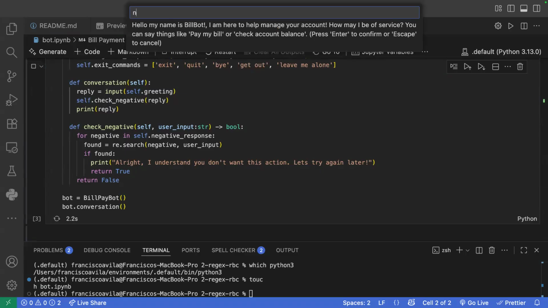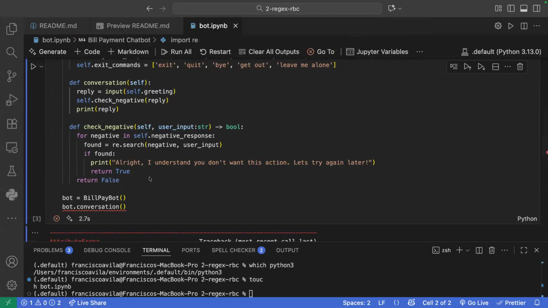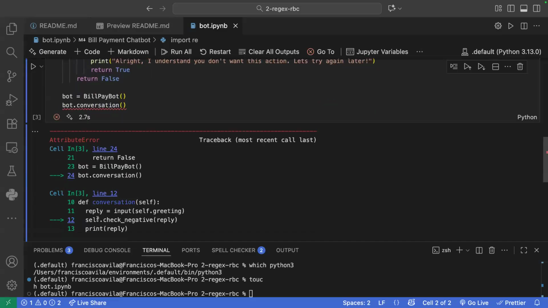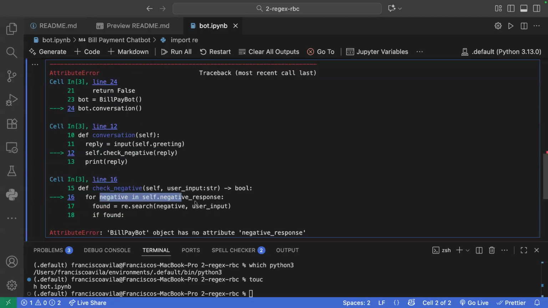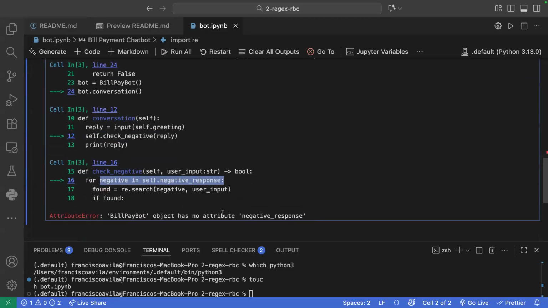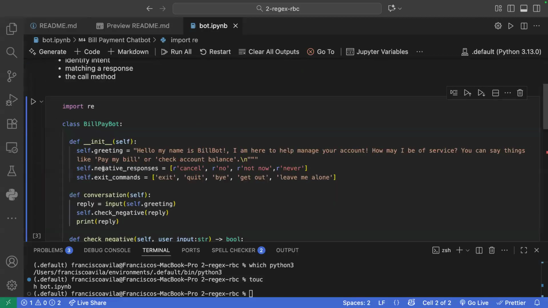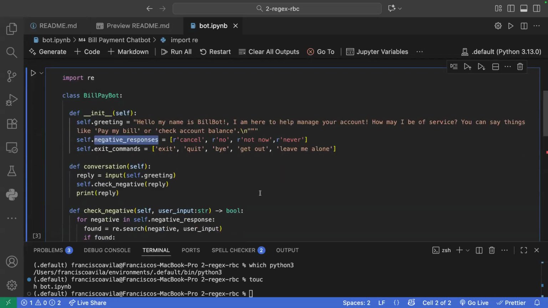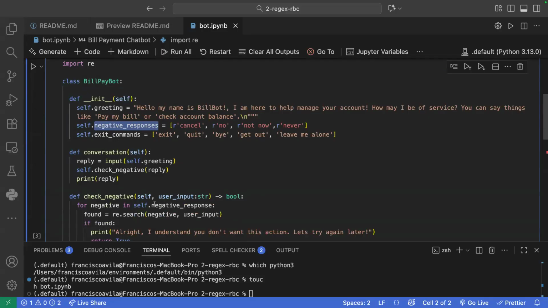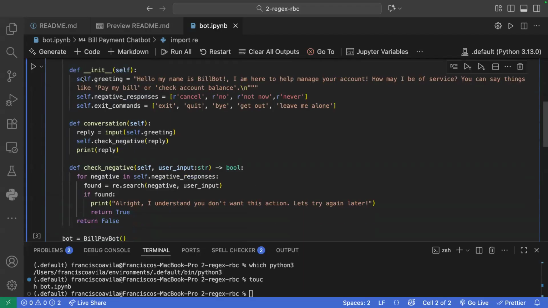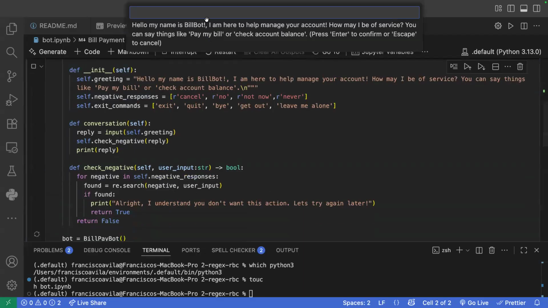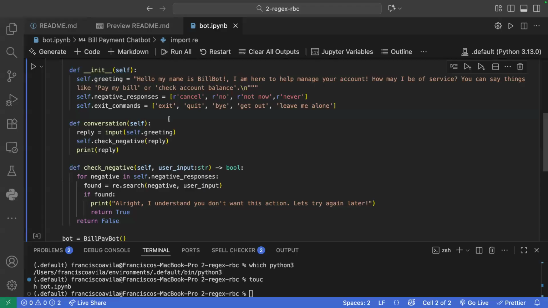Okay, so hey, I am BillBot. No. All right, bot conversation raised an error, and it did it inside of negative reply. For negative in self.negative_responses, bill payment object has no attribute named negative_responses. Interesting. Let me make sure that that is right. Oh, negative_responses. Interesting. All right, we do know.